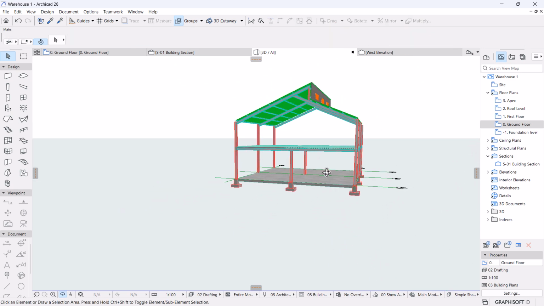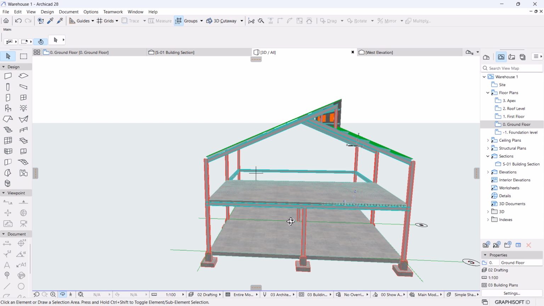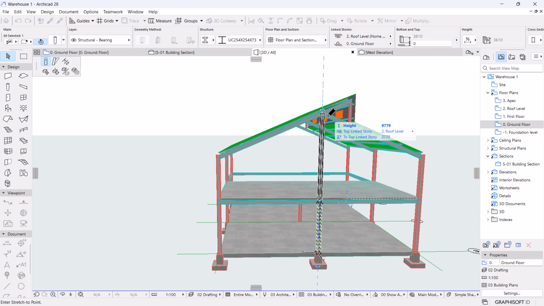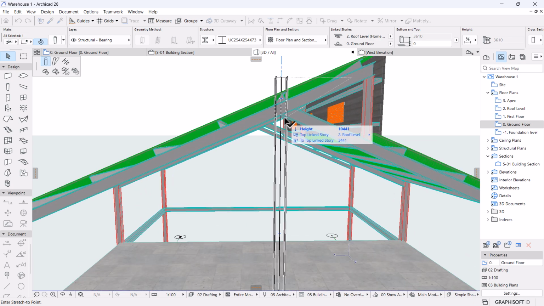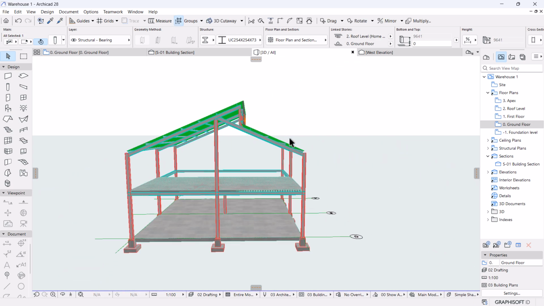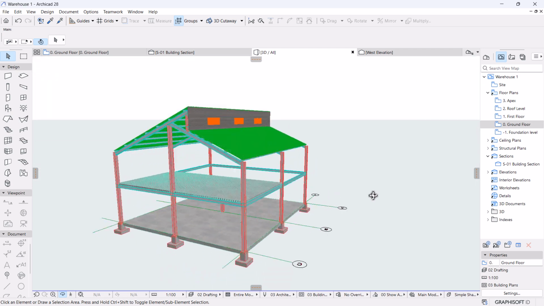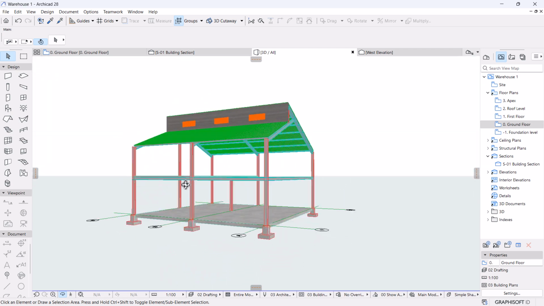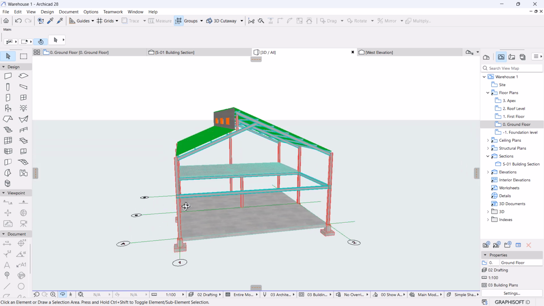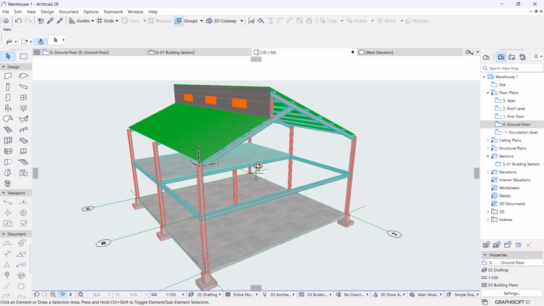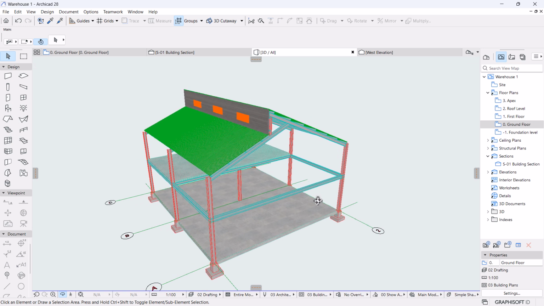Perfect. We can decide if we want this column to run all the way to the roof level. So I don't know, that would be determined by, yeah, it can go all the way like that, just to create an extra support for your structure. All right, perfect. So we can move forward with the placement of the wall structure.